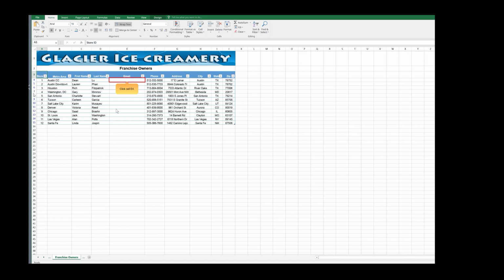Click cell E4. Type Dean Liu at glacierice.com in cell E4. You want to enter email addresses in this column based on the franchise owner's first and last names, shown in columns C and D respectively.